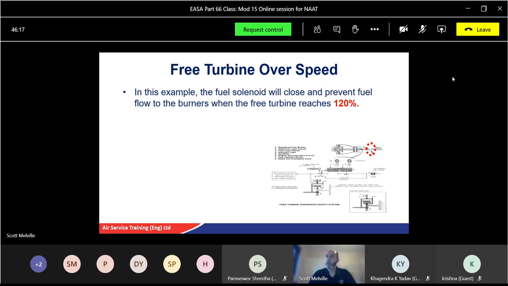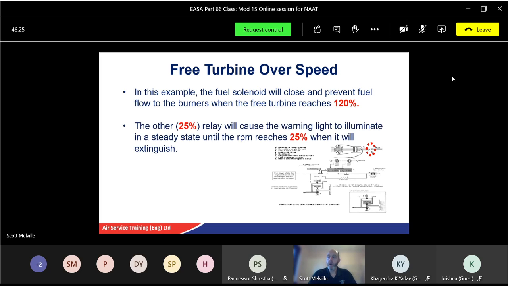Example, the fuel solenoid will close and prevent fuel flow to the burners when the free turbine reaches 120%. And as I said there, the 25% relay will cause a warning light to illuminate in a steady state until the RPM reaches 25%, when it will extinguish. So once it slows down, it will go out, because the pilot needs to know the engine has shut down. He doesn't need to know what's happening. As long as it's slowing down, that's fine. He can concentrate on what's happening with the rest of the aircraft.